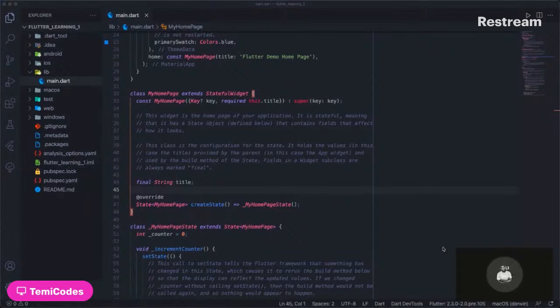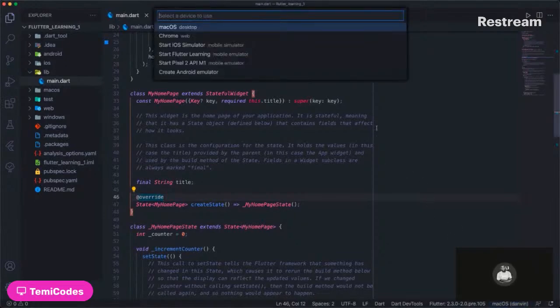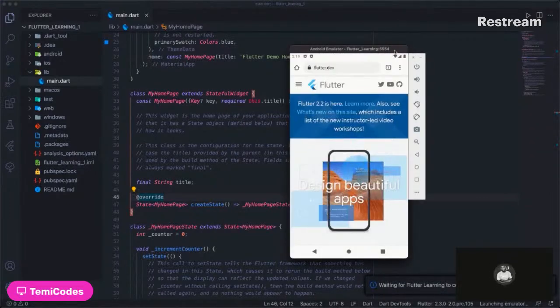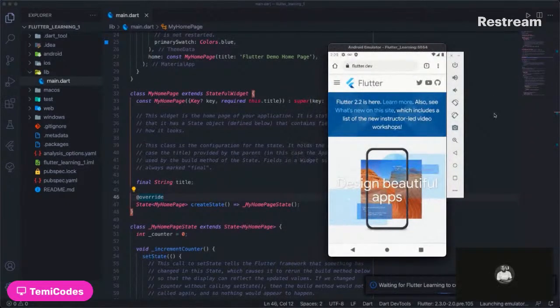Okay, so click on this little button here, and we are going to click on that. So remember the emulator that we created the other time? This is where you can start it from here. And you can click on that. Bingo, it has started.